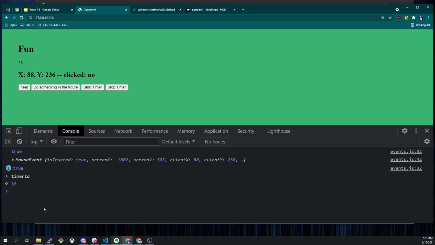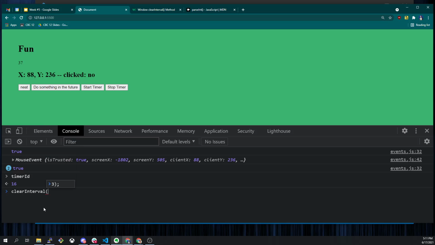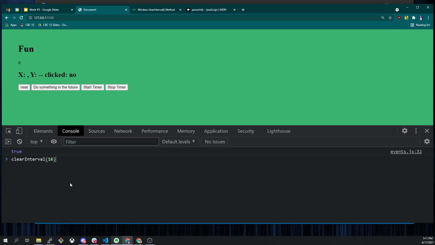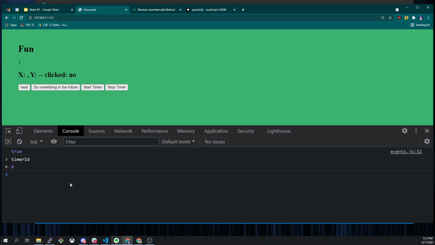You can see that number is counting up. If I do clearInterval and put in the number 16, well, I have multiple timers because I clicked the button twice. So if we check timerID, now that timerID is 6. You can see the number is ticking up every second, but I can go clearInterval(6), and now it will stop. If I click the button again, timerID is going to have another number.